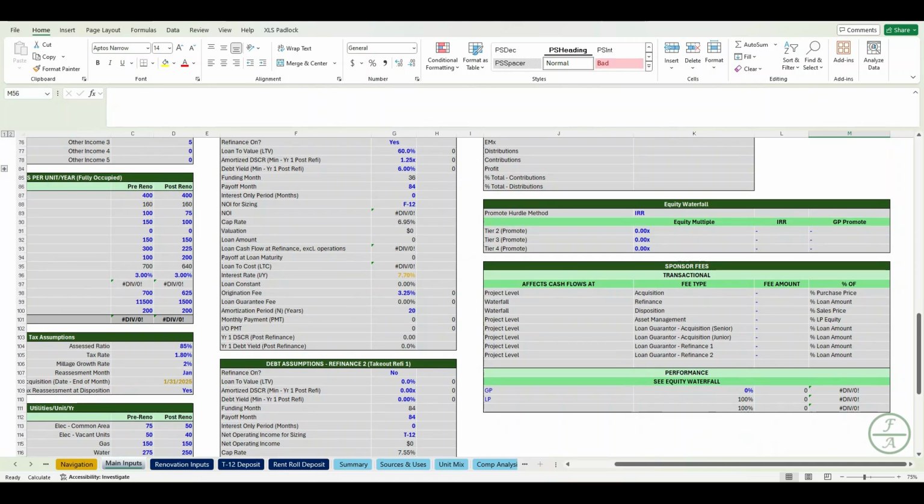Finally, to finish off the main input sheet, we have all the assumptions required for your waterfall. The promote hurdle method input is an essential piece that tells the waterfall whether you'll be using an equity multiple or an IRR. You can also use an option of both an equity multiple and an IRR. Once you've selected your promote hurdle method, you can go ahead and drop in the values of each of the hurdles associated with each tier. You can also note that here is where you'll go ahead and drop in the promote that the GP will achieve.